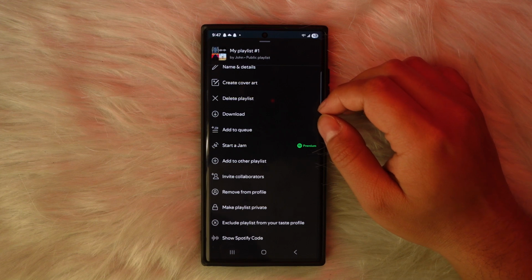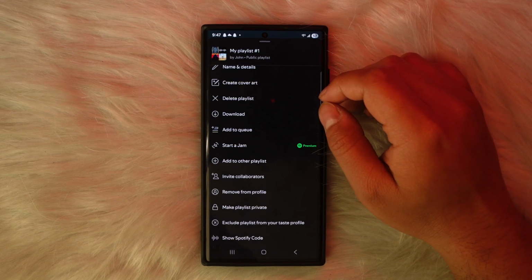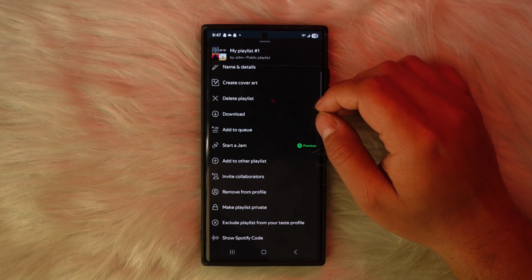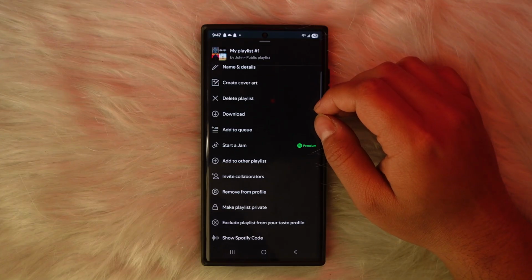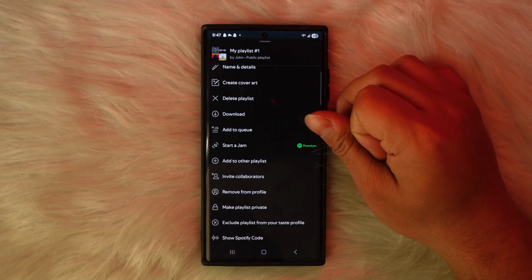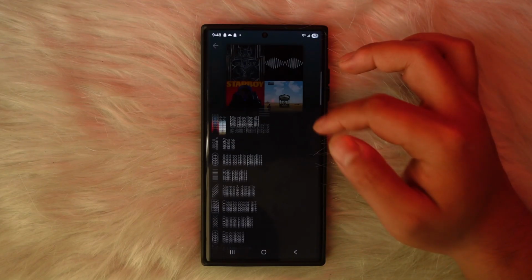In today's video, let me quickly show you how to fix the Spotify playlist collaboration problem. If you're not able to invite collaborators, or the other person is not able to add in songs, then what you can simply do is generate a new link.